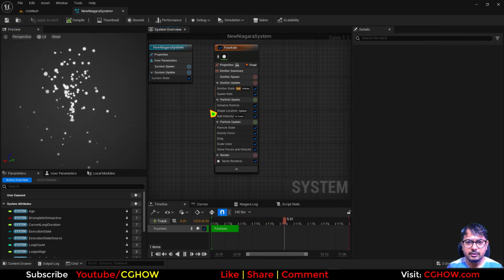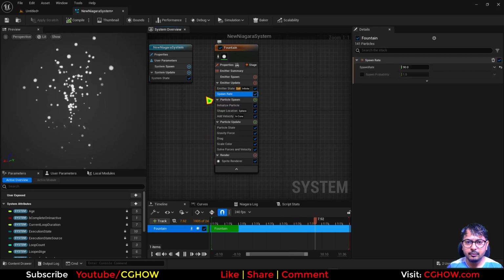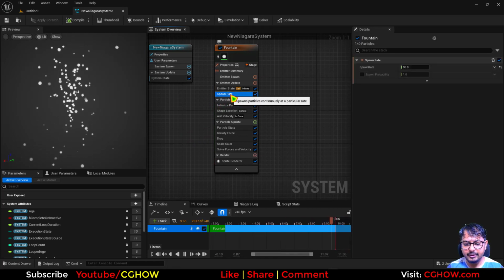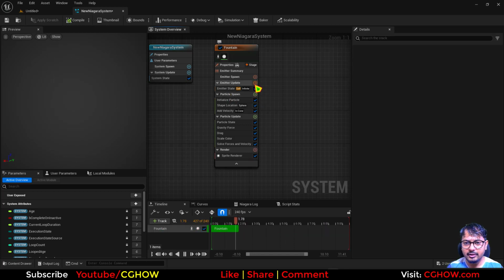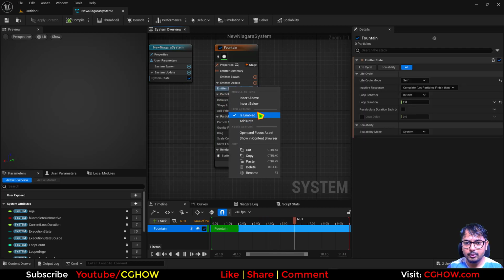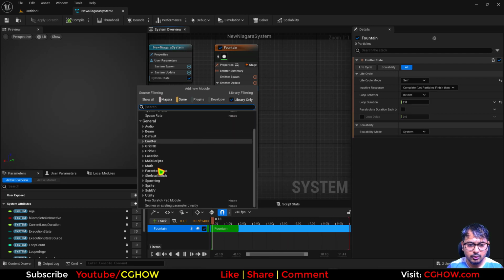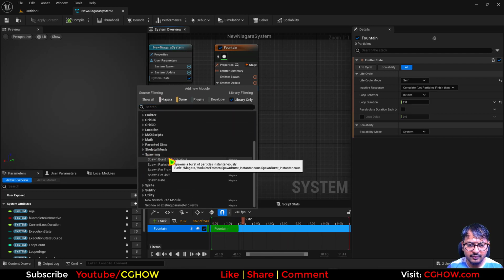So basically in this tutorial, because in previous tutorial we checked the spawn rate, now we will check other spawn modules. So you can just delete that in this button, or you can just right click on this module and insert the below or above, and you can just click here. So you can go to spawning, and we have these 1, 2, 3, 4, 5. Spawn rate is clear. So next is my first spawn burst instantaneous.